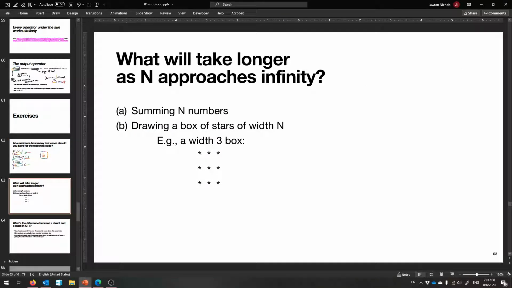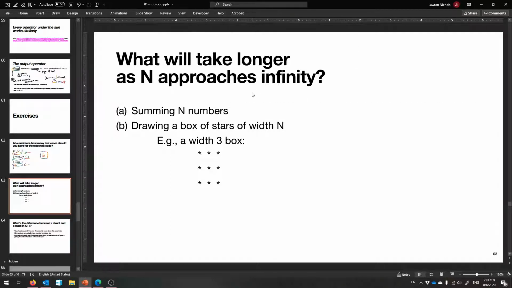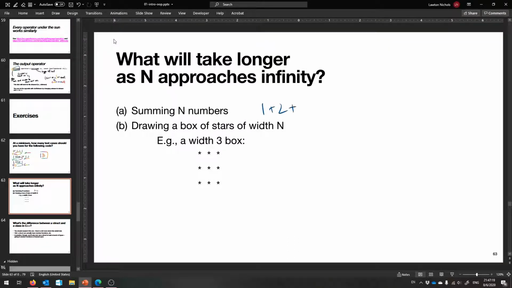And then for this one, which of these 2 programs, pretend you made them, will take longer as n gets very large? Okay, gets close to infinity, let's say. A function that adds n numbers, so for example, 1 plus 2 plus 3 all the way to n. You're going to need a loop to do that, right? Or drawing a box of stars of width n. So if n was 3, this is a 3 by 3 box. Yeah? You'll also need a loop to do this one.